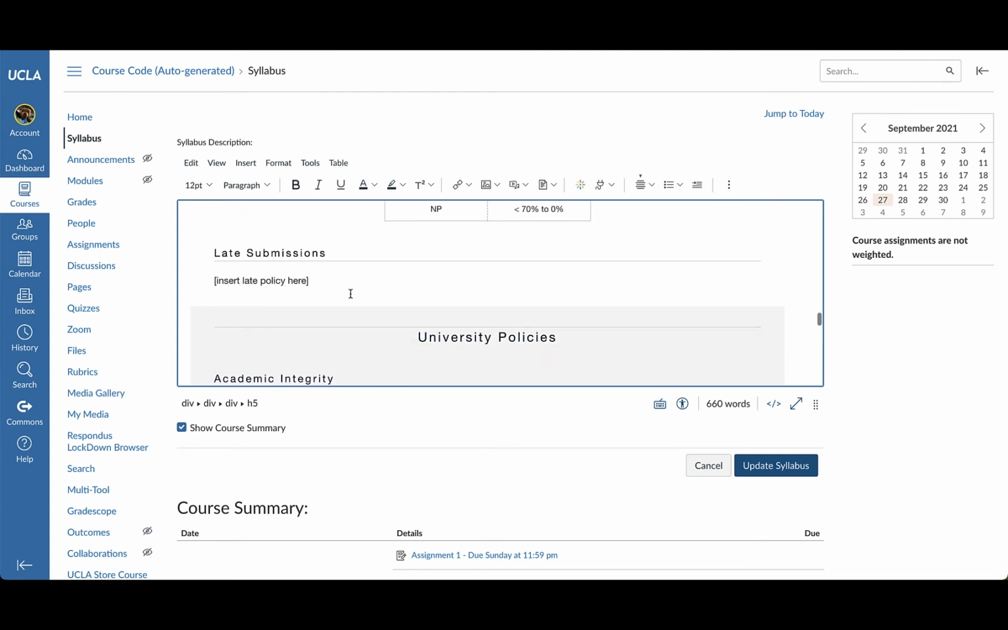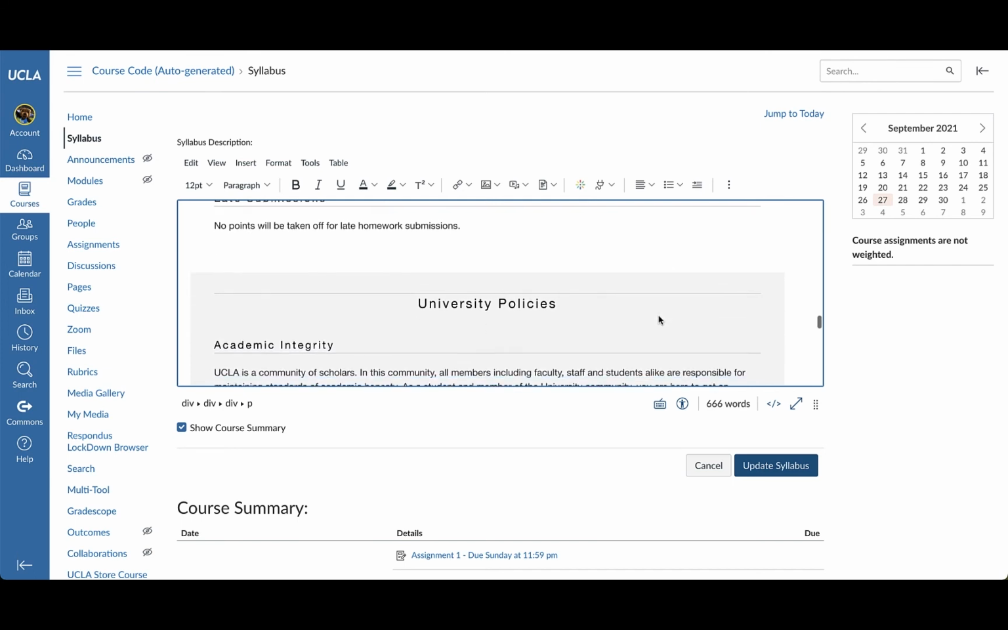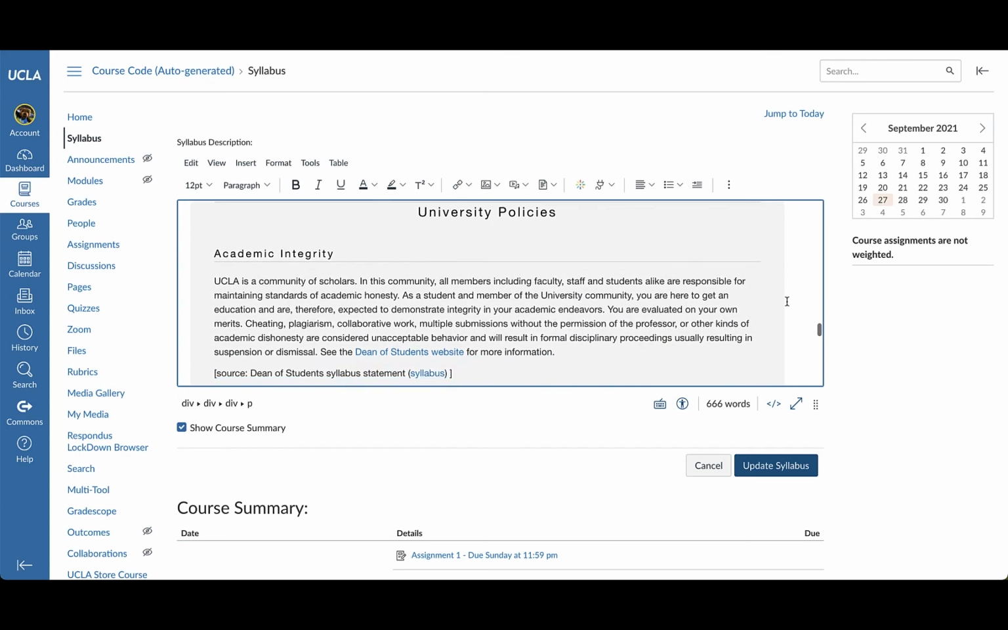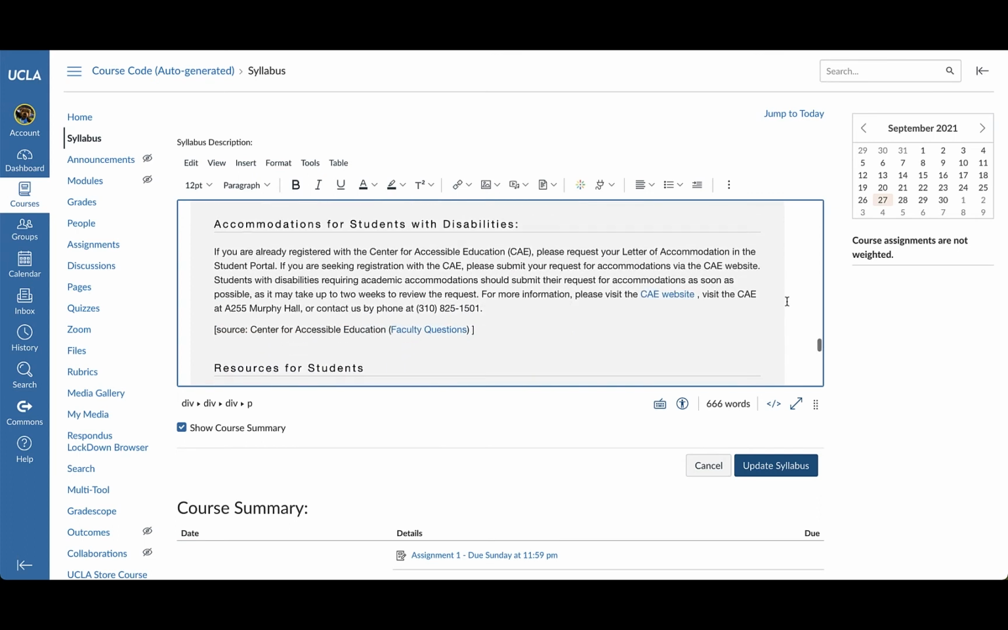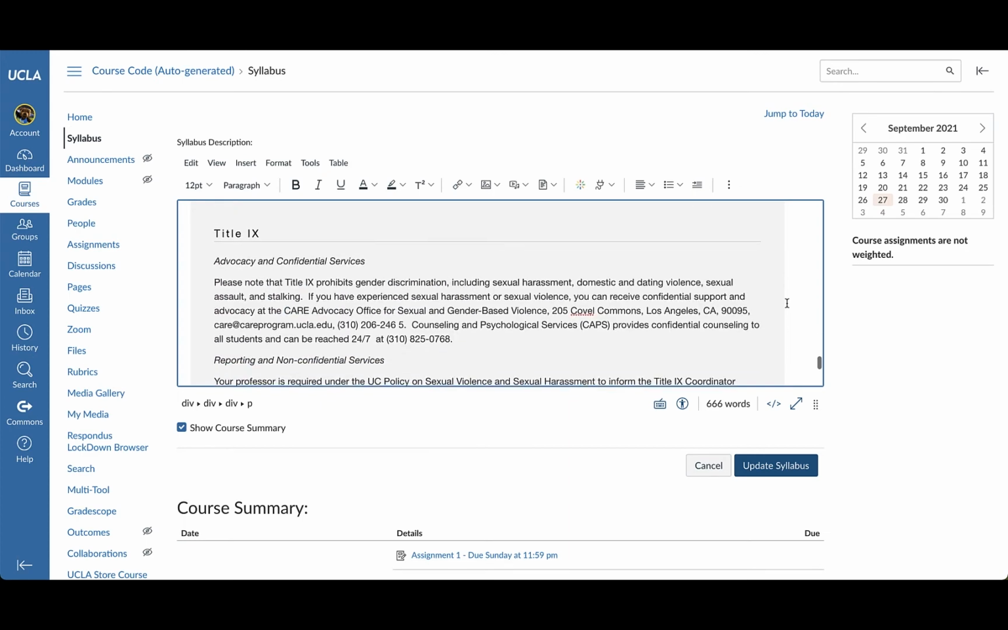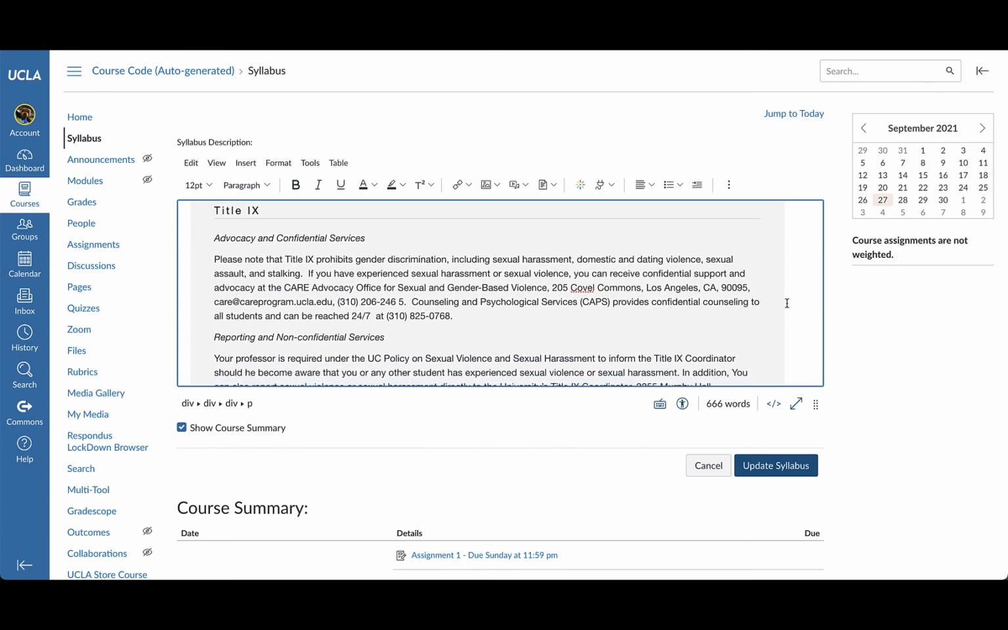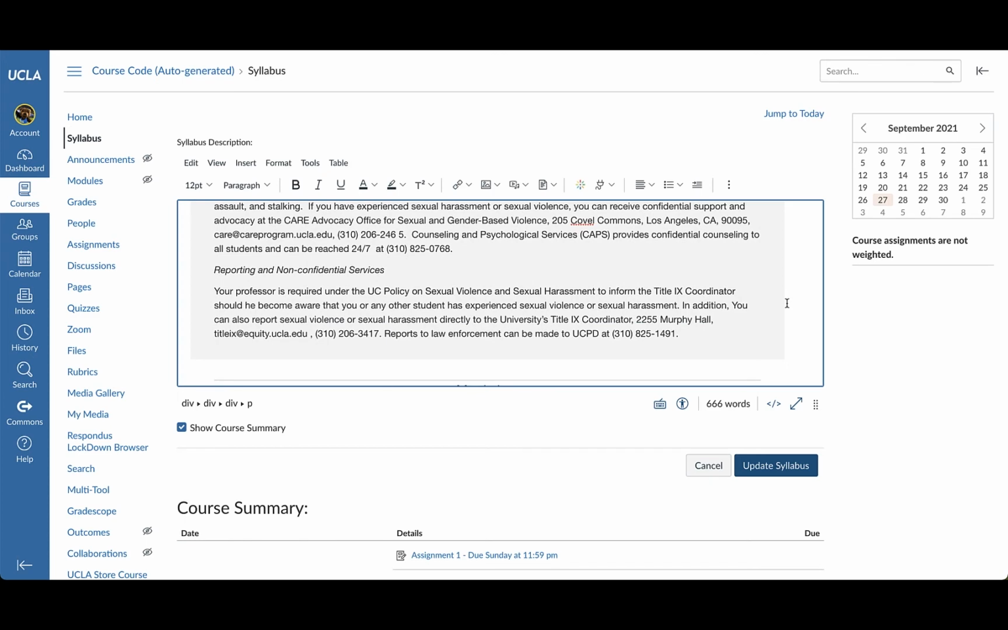You can add information about late submissions under the grading scale, as well as any other policies specific to your course that you may have. Below Course Policies is the University Policies section, which contains information about academic integrity, accommodations for students with disabilities, resources for students, and Title IX, so that you do not need to add this information yourself.